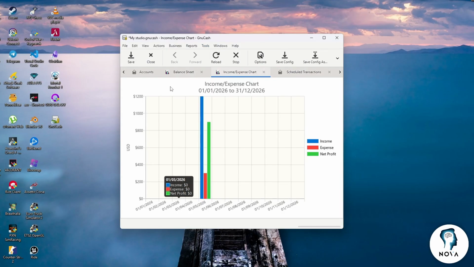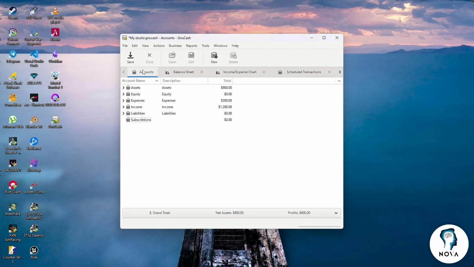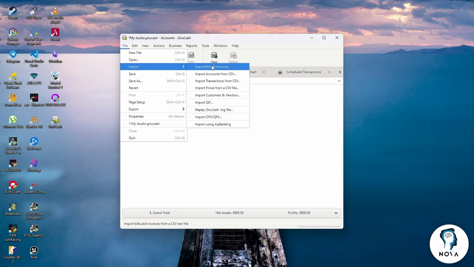Another useful thing about GnuCash is that it supports importing data from other accounting software or bank exports. You can import QIF, OFX, or CSV files depending on your bank or previous software. This can save a huge amount of time because you do not have to enter every transaction manually. To import data, go to File and choose Import. Then select the correct file format and follow the instructions.